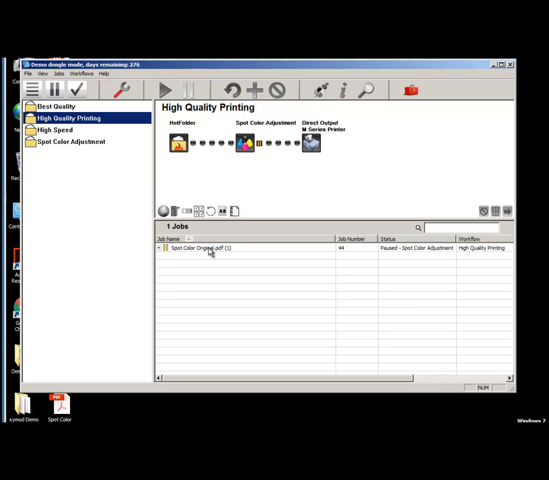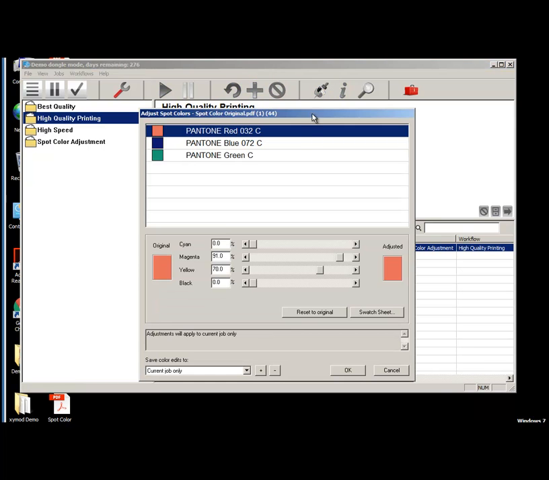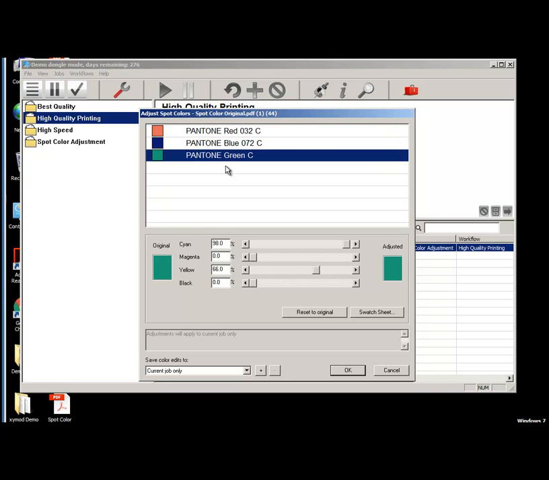After the job has completed processing, select the job in the job queue and then choose the color adjustment button at the top of the client. Clicking on the button activates the adjust color window. There are a couple different ways where we can adjust color here in the window. We can choose to use sliders or add in the percentages manually. Let's choose to enter the percentages in manually for Pantone Green.